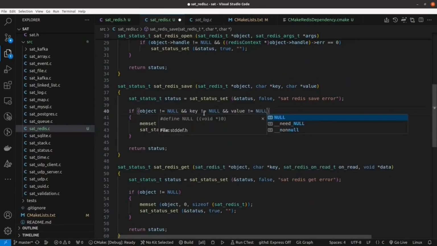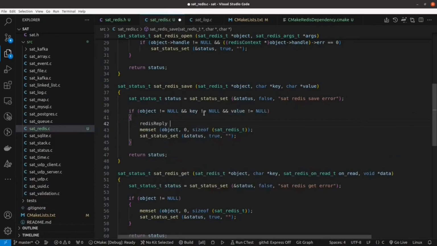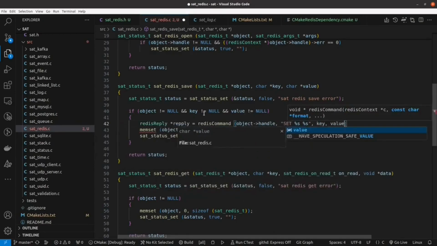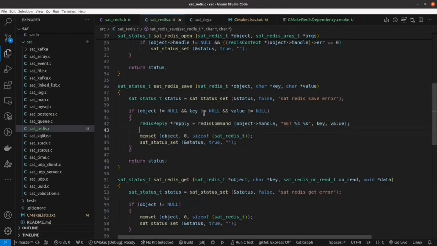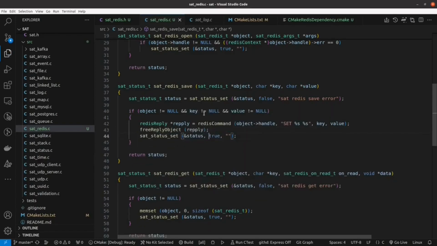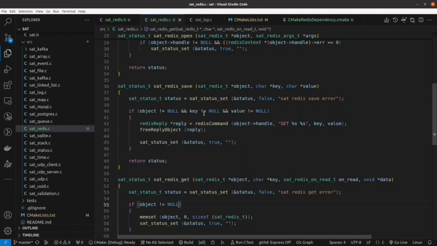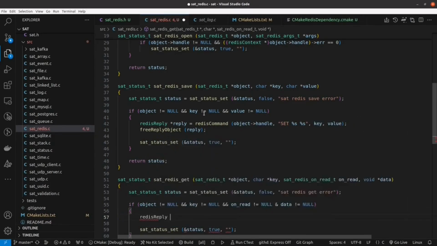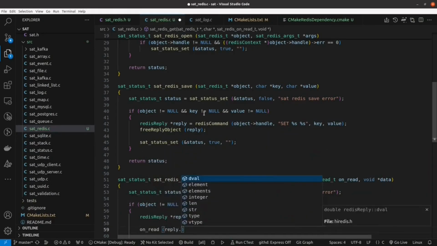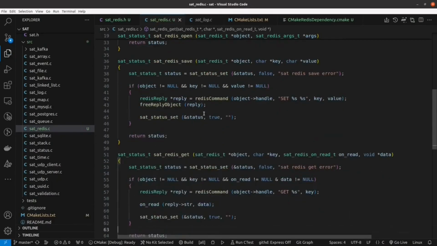In save, we test if the key and the value are not null. We format the command with set, receiving the 2 strings. This sends it to the server and frees the resource. In get, we test if the callback and the data are valid. We format the command with get and pass it to the user callback. We also free the resource. With this, the implementation is complete.